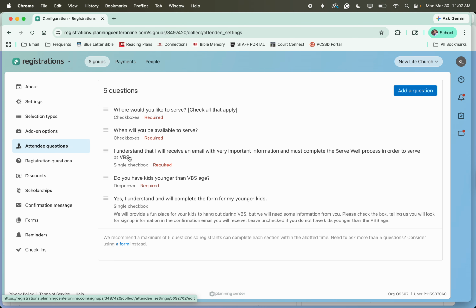And then, I understand I will receive an email with very important information and must complete the Serve Well process in order to serve at VBS. Just a single check mark to recognize that they have received and understand that information. Down below, do you have kids younger than VBS age? Yes or no. But then they say, yes, I understand, we'll complete this.